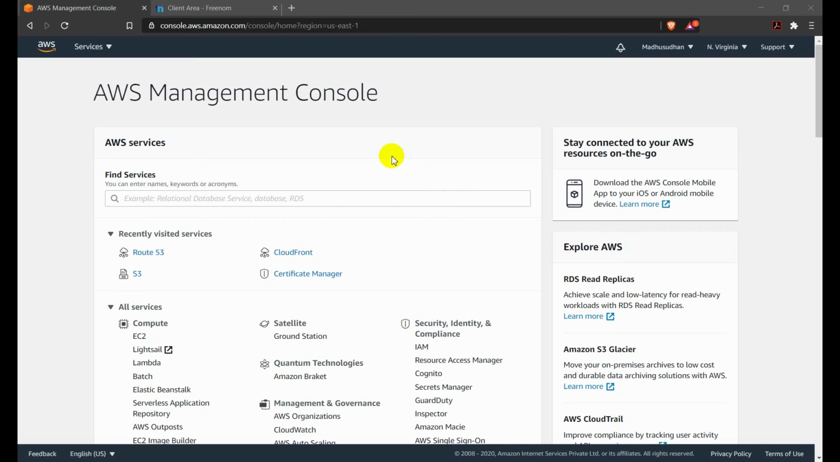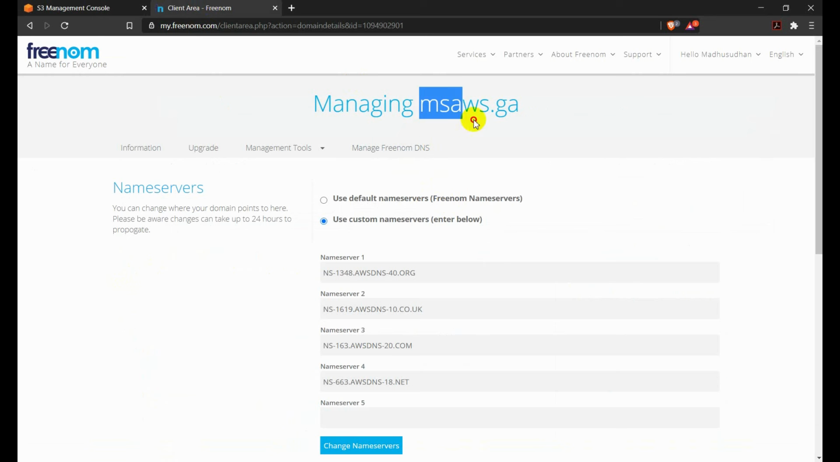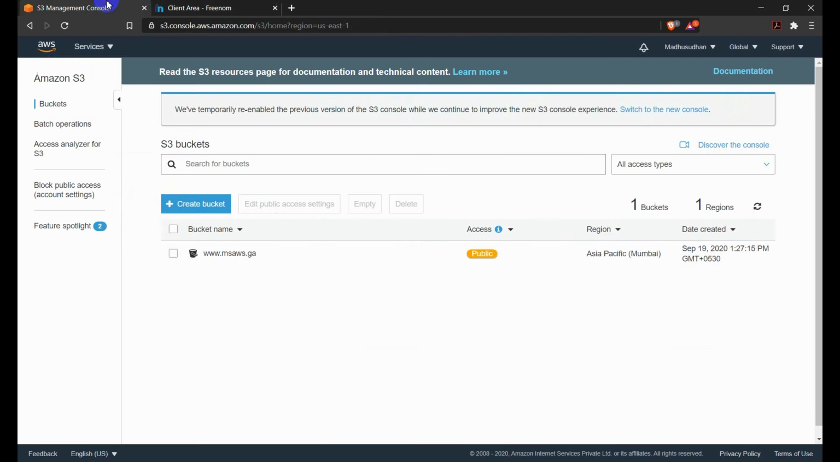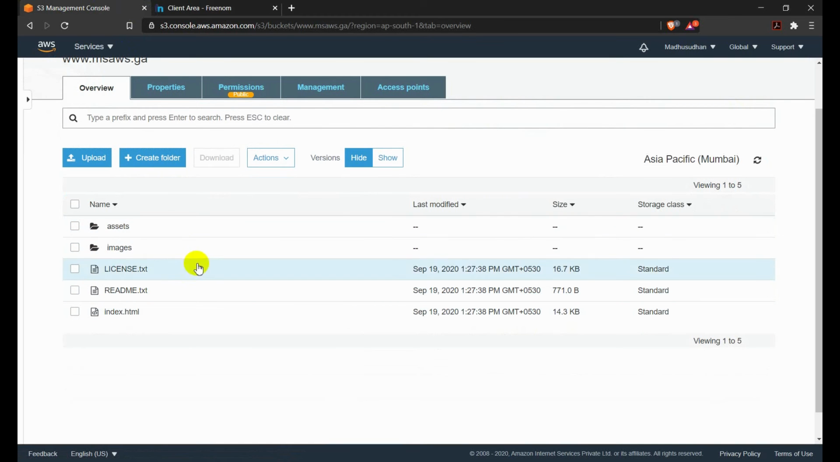Okay, since we're done with understanding the service quotas, let us start our activity by going into the S3 bucket. I've already created my bucket with my domain name. This is my domain name, which I have at the moment associated with my Freenom account, and I've created the bucket as www.msaws.ga. In the bucket, I've just dragged and dropped all my folders, the HTML related files and all the files, in order to get my website running.